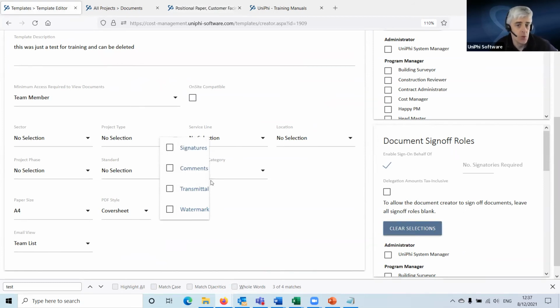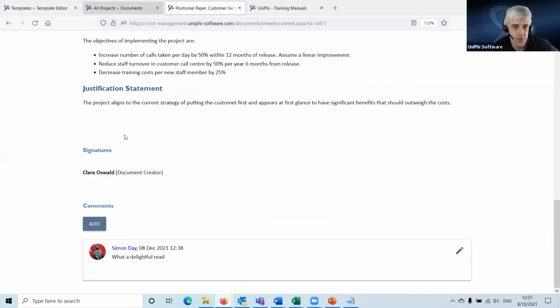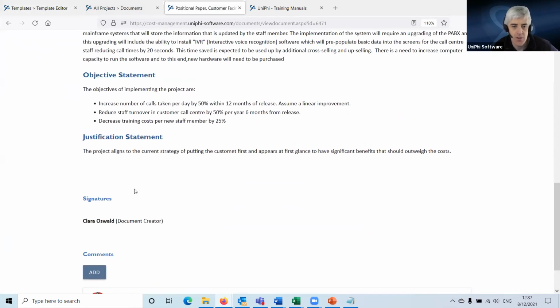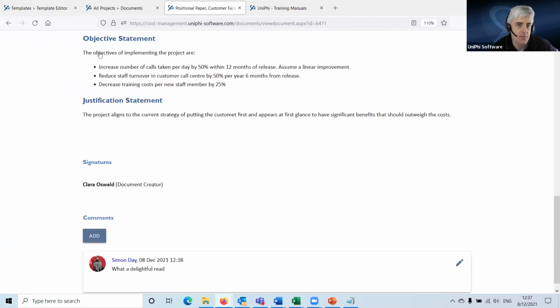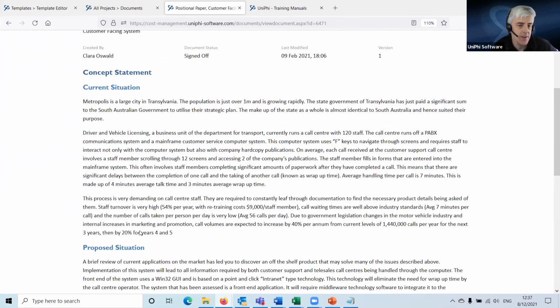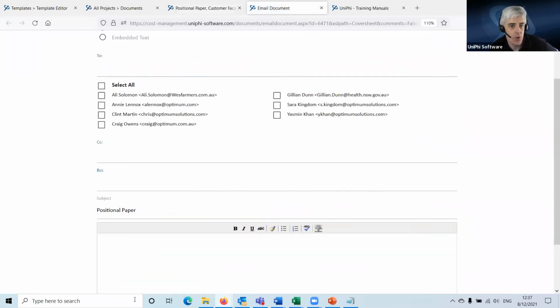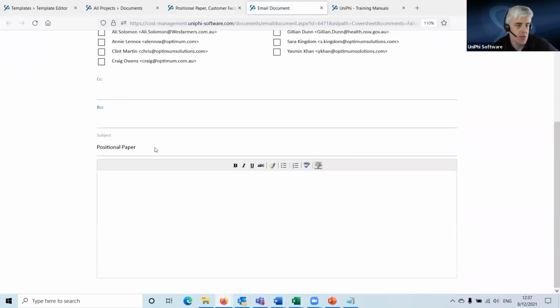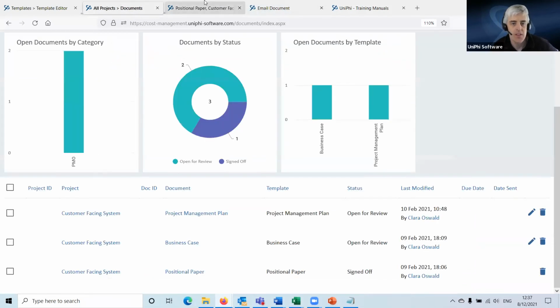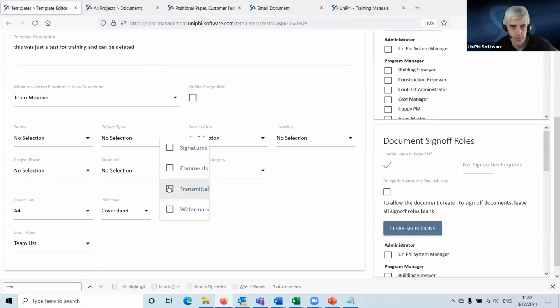So the transmittal is the email transmittal. So if I, this document hasn't been emailed, but if I did email it out, the email gets recorded as part of the document as the transmittal, and there's the option to include that in the PDF. And then the watermark is if you issue a draft document, you can go out with a draft watermark. So you have that option there as well. So you select those as appropriate.